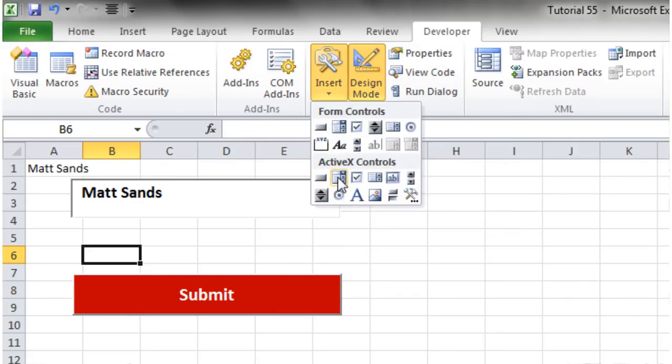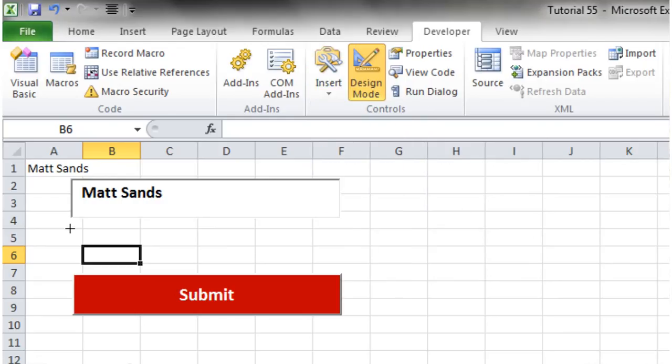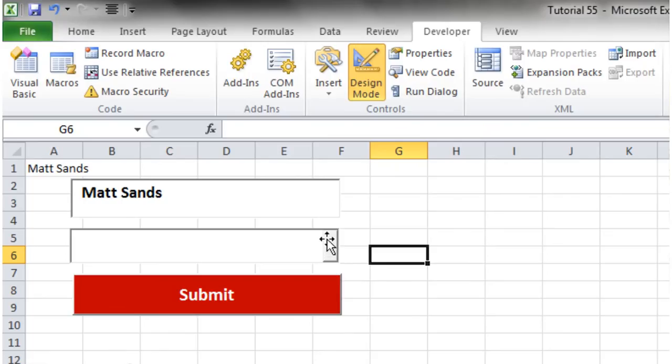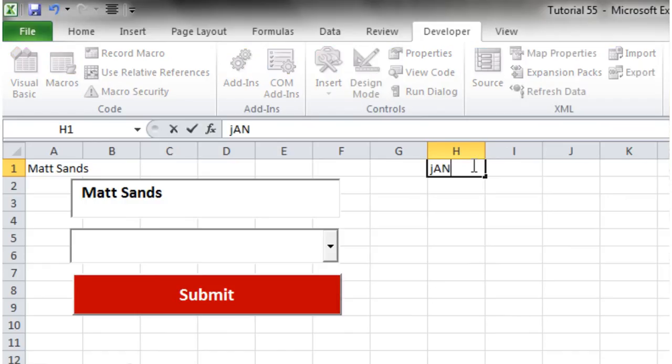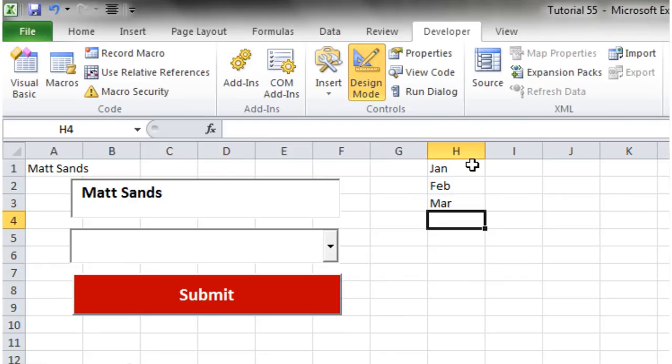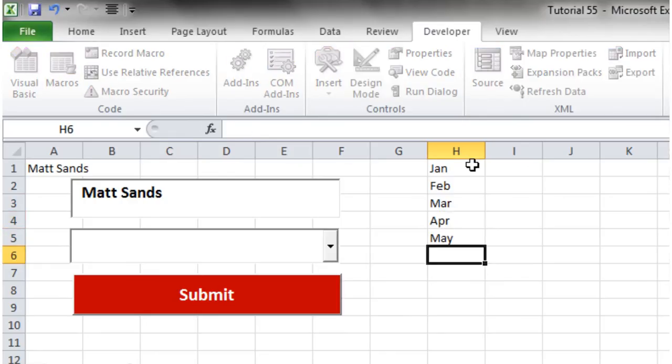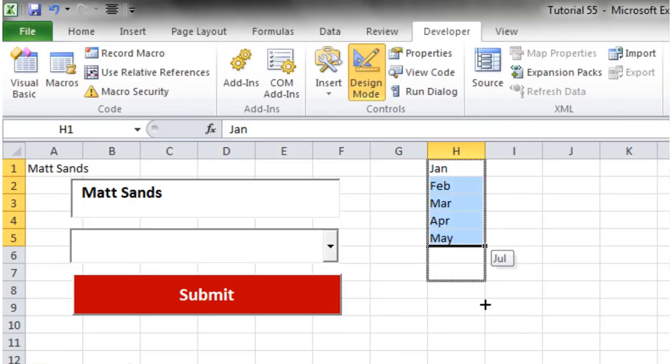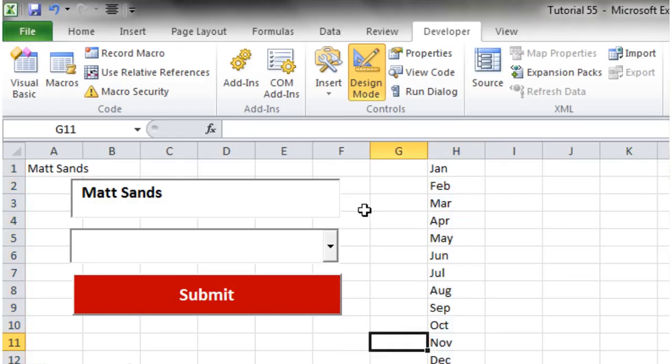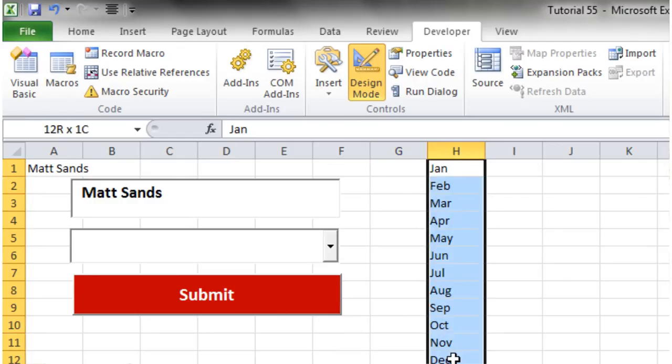So combo box is this one here, and if we select it and highlight across like this, you'll notice that it's got a drop down on the end. So in order to fill that drop down, let's just put in some entries here. So let's just have Jan, Feb, March, April, May. Let's click and drag them down. And then this is going to be our list. So let's call this months.